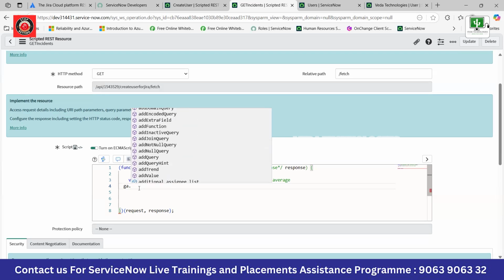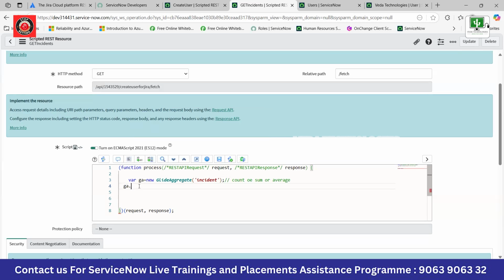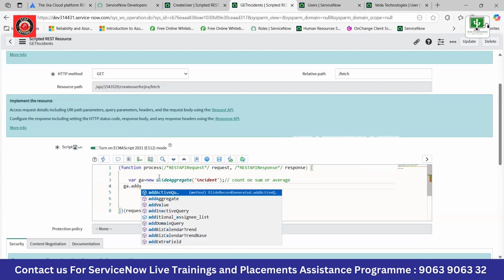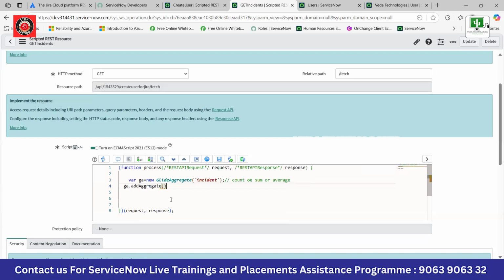Okay. To get the count, the first point is we need to add the aggregate. Okay. Add aggregate. And inside, do you need the count or sum or average? What do you need? Count. Count only. Count. Next, what next? I have added the aggregate, the count.